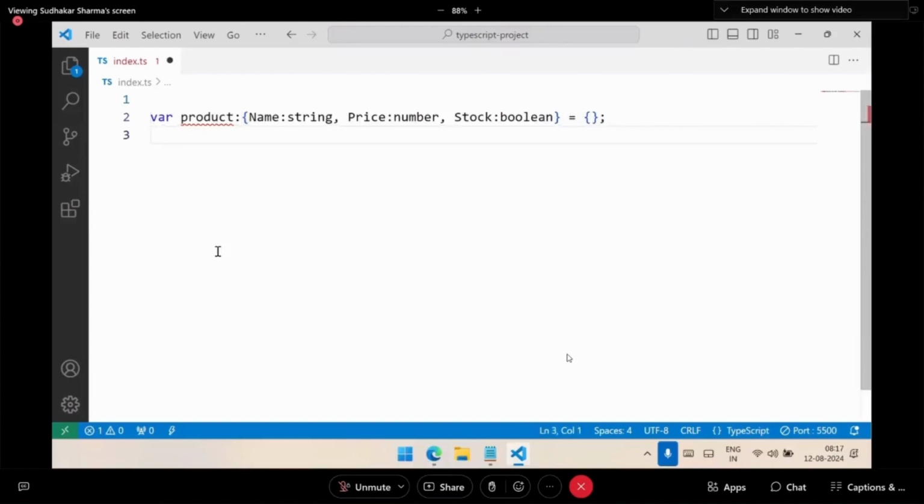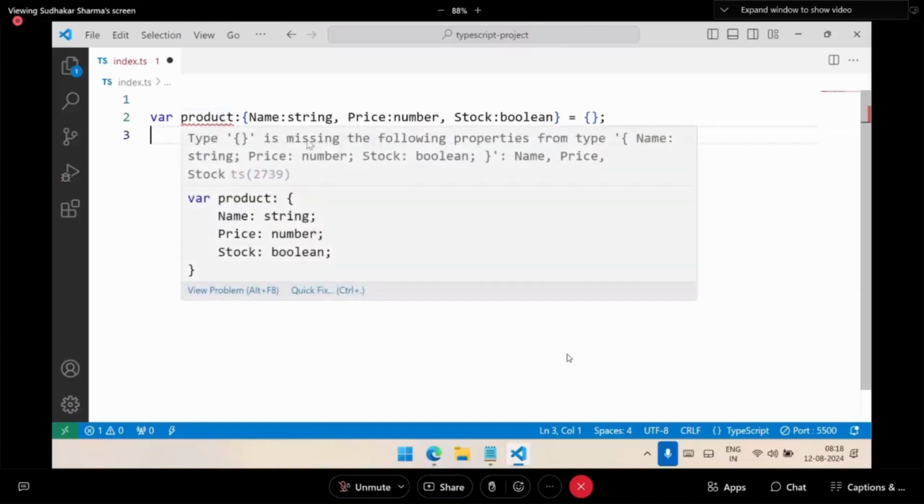Now, why is it showing some error? Because of the key and the value type that you have defined, every key is mandatory. Every key is mandatory to implement. Whatever keys you defined, every key is mandatory to implement. That means it is saying that you have said product has name, price, and stock, but in your initialization there is no name, price, and stock. You see, it says missing. Name is missing, price is missing, stock is missing.